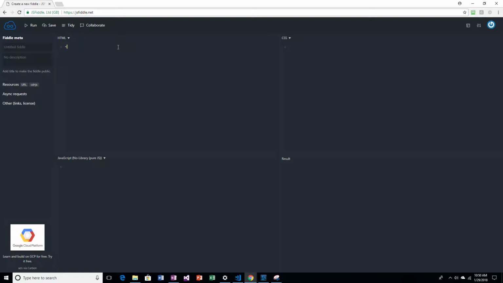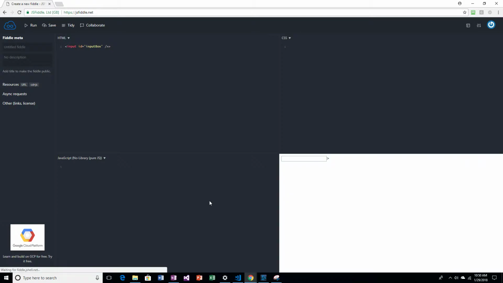Let's imagine that we had this input element. And we'll call it input box. Okay, so we have an input box. And I want this to be a search box.